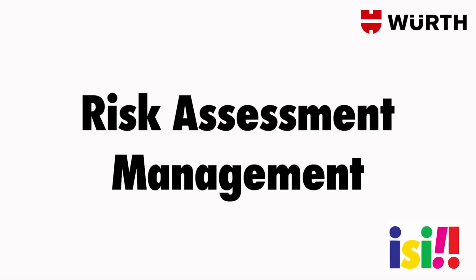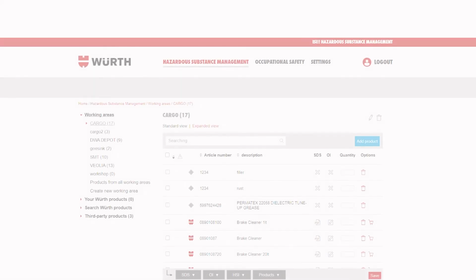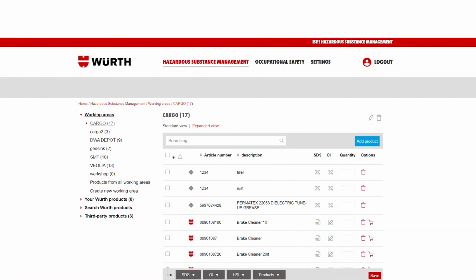Risk Assessment Management. Risk Assessment Management makes it really easy to add products, delete products, and save products for future reference or to order. You can add products via the previous instructions. To delete products, either select with the blue tick or click the delete item for each product. And to save products for future reference or to order, click the shopping trolley icon.